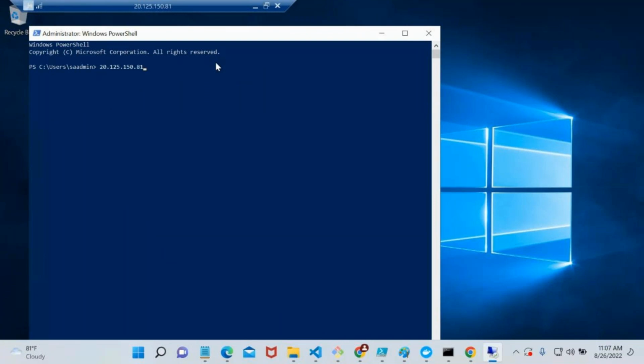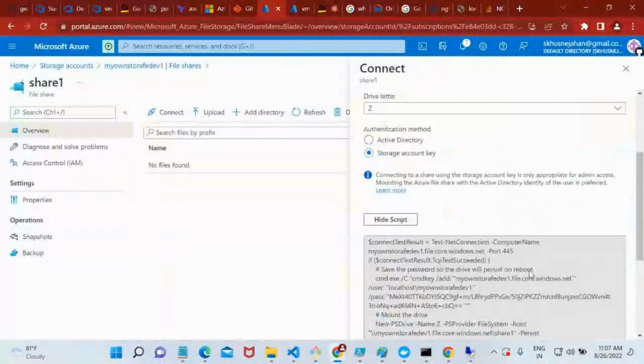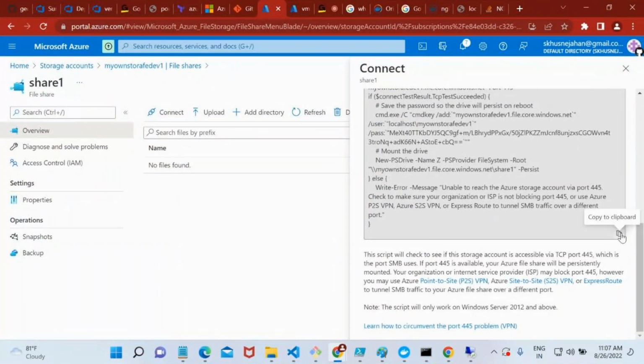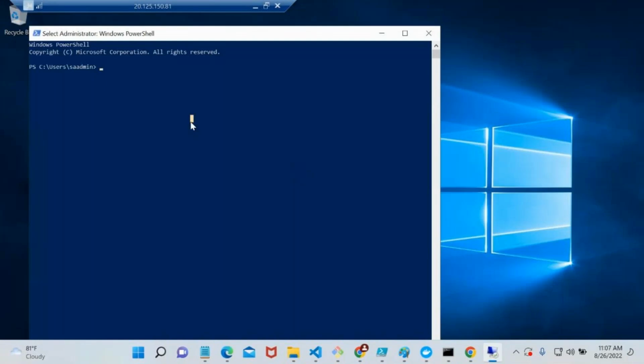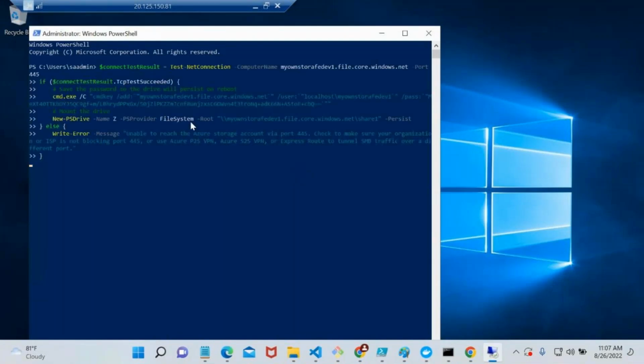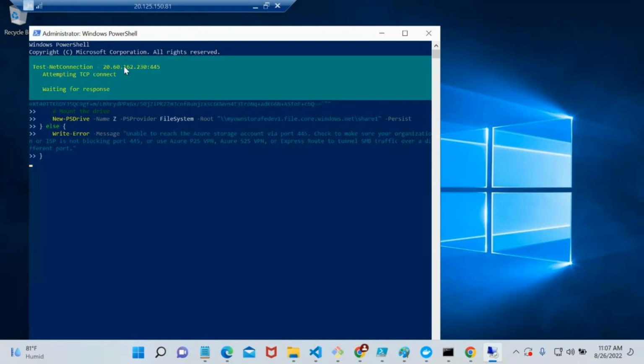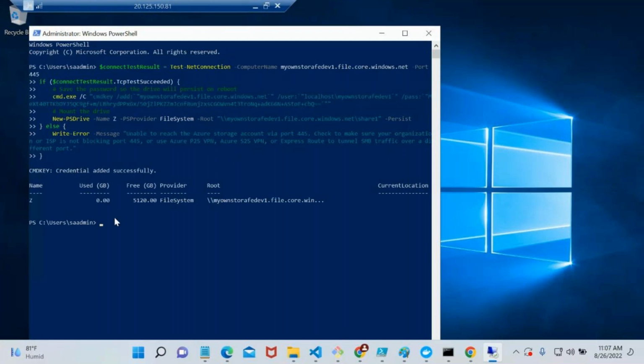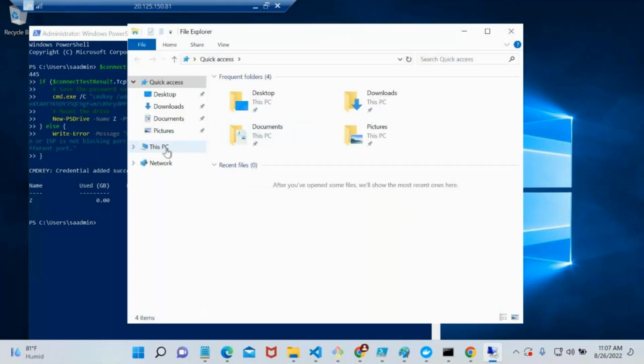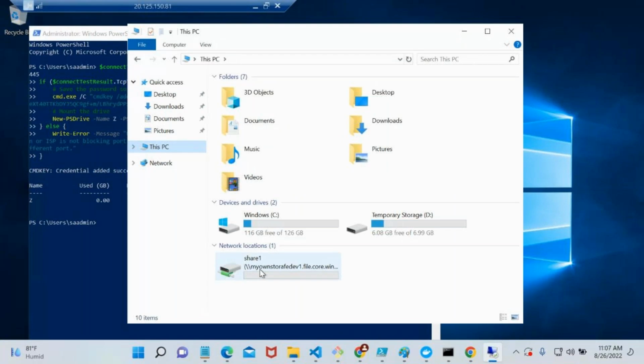You already copied the script from there, right? I'll copy the script from here and run the script over here. Shift Insert. Just from this. I will ask the 100 developers to run this script. So once they open PowerShell, it is going to show you, see this, credentials added successfully, and a file share is connected to this. Okay, so let's verify where it is connected. Windows E for the file explorer, this PC, and you can see your file share one, right?